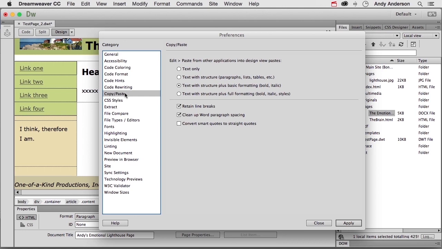Now notice our options, because we're going to copy and paste that text. You can also drag it over if you want to. Text only. Get rid of everything. Strip out the bolds, the italics, the headings, whatever. Strip them all out and just give me text. Sometimes that's what I want. Give me text with some structure: paragraphs, lists, tables. Give me text with structure plus basic formatting. That's the one that's selected. Bold, italic, etc. Text with structure plus full formatting.